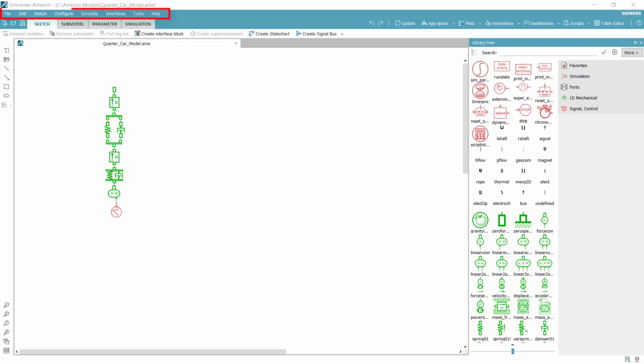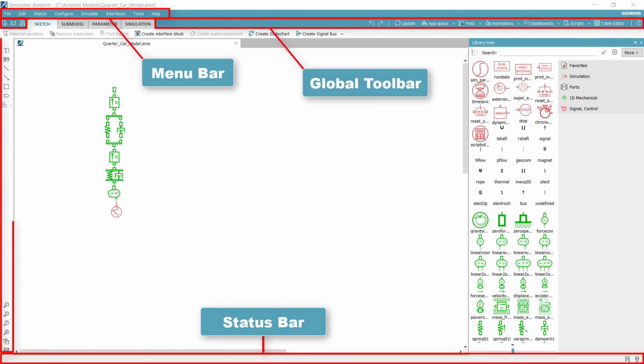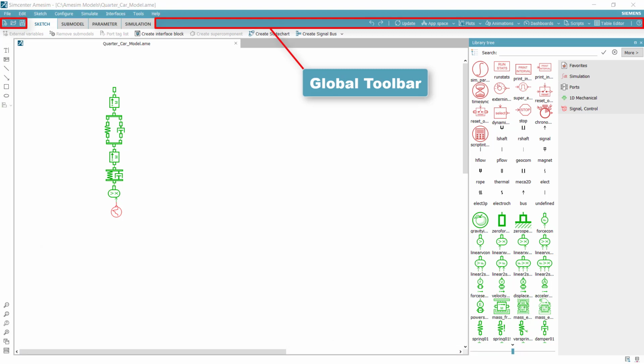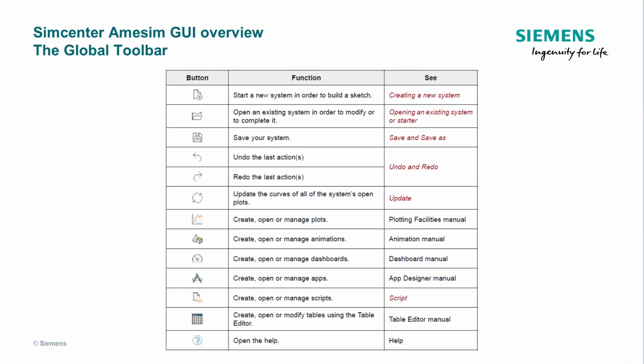The menu bar along the top left gives you access to the main features of SimCenter AimSim. Along with the menu bar, the toolbars, which are always available regardless of which mode you are using, are the Global Toolbar, the Status Bar, and the Sketch Toolbar. The Global Toolbar gives you direct access to opening new and existing projects, saving, undo and redo actions, as well as management facilities for plotting, table editing, animations, dashboards, scripting, and other applications.